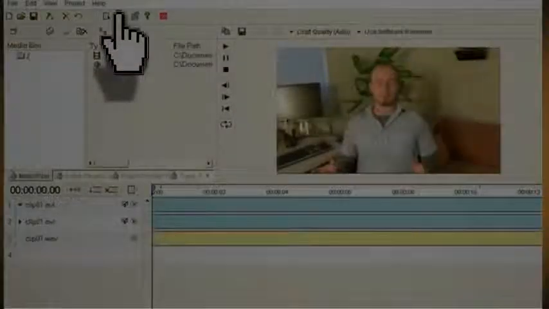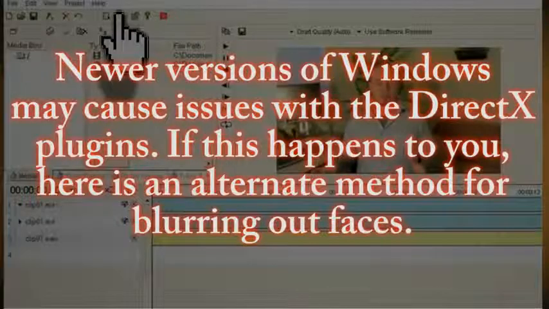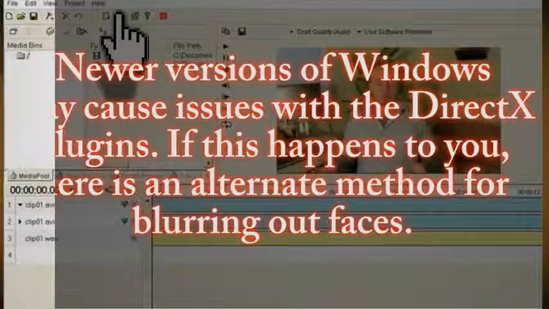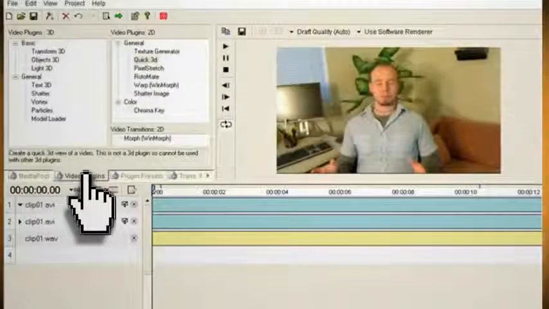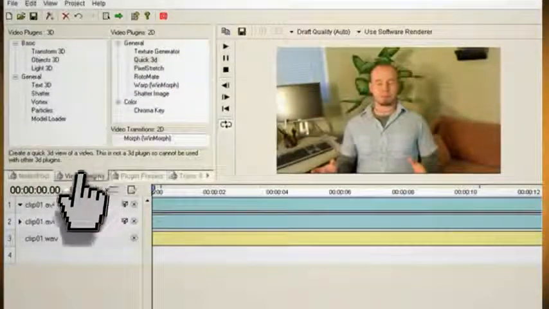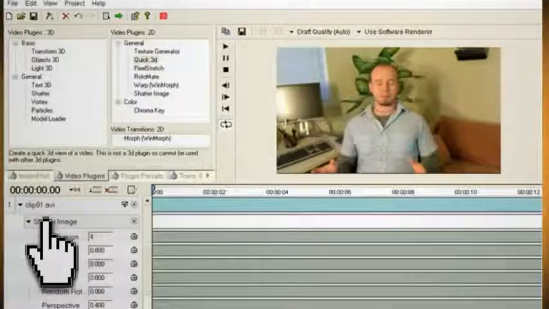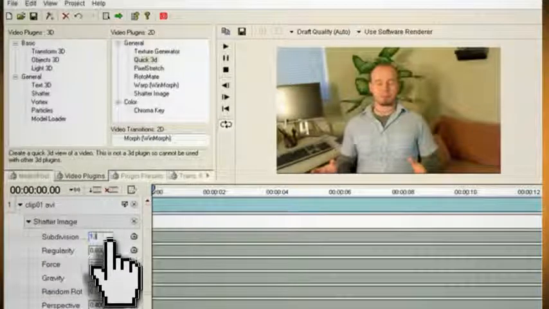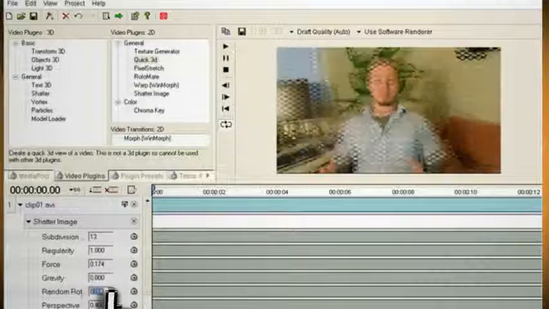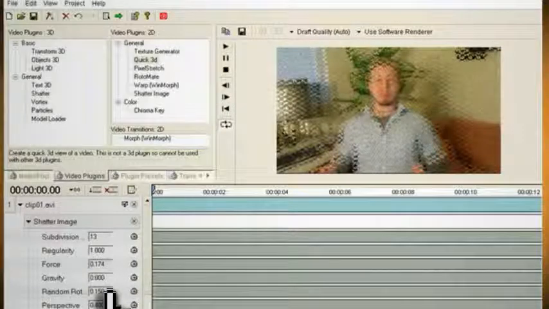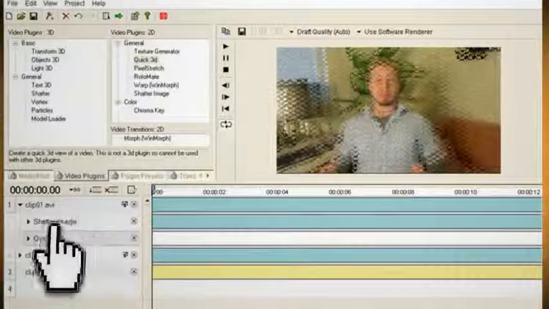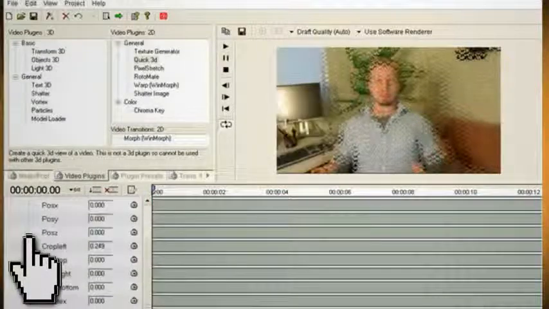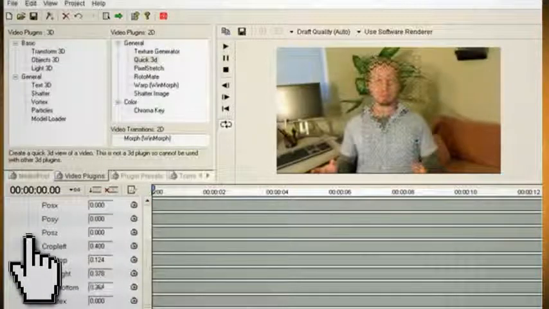After testing this out on a few computers, I found that some versions of Windows have issues with the DirectX plugin. If this happens to you, here's an alternative method for blurring out faces. With your footage on the timeline, click on the Video Plugins and drag a Shatter Image instance onto the first video clip. Then adjust the subdivision, regularity, force, and random rotation values until you get a nice pixelated effect. Then drag a quick 3D instance onto the first video clip and repeat the same process of cropping and following the footage that we did earlier.